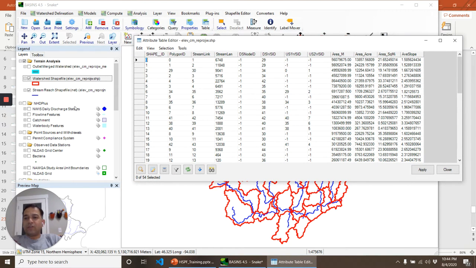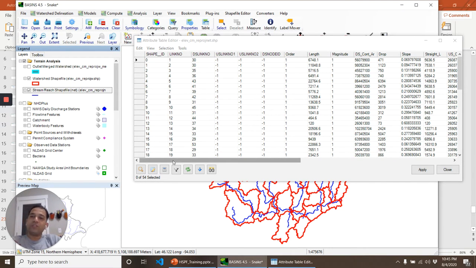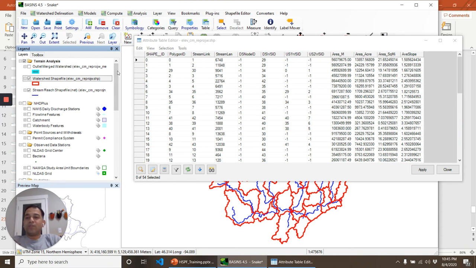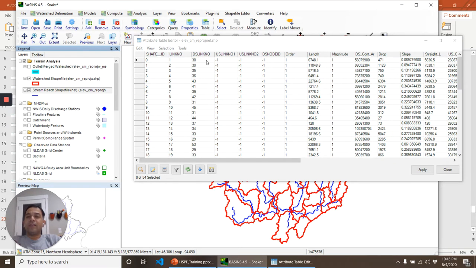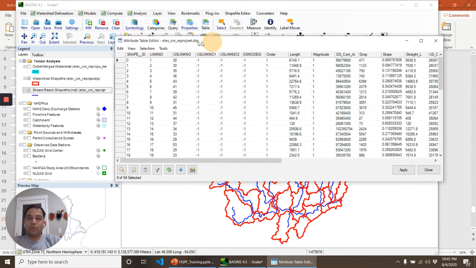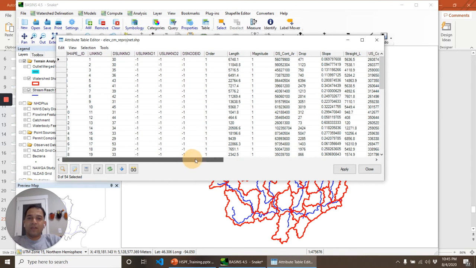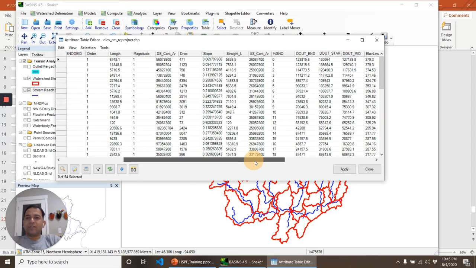Now if you look at the attributes of stream reaches, you will see that that is also 54. So for each sub watershed, it created a stream reach. The way creation of an HSPF model from BASINS works is it has to have one stream reach for each sub watershed. Later on, you may edit those things, but for creation, you need to have that. Then this link number is the same as the stream link. DS link number is the downstream link where it's flowing to. Then the length, and we can ignore a lot of those things.